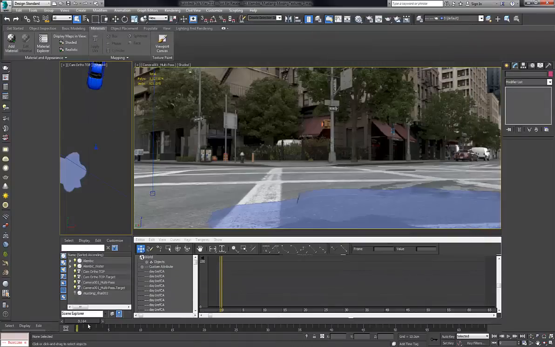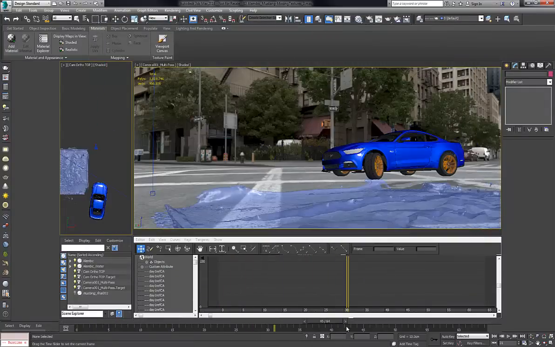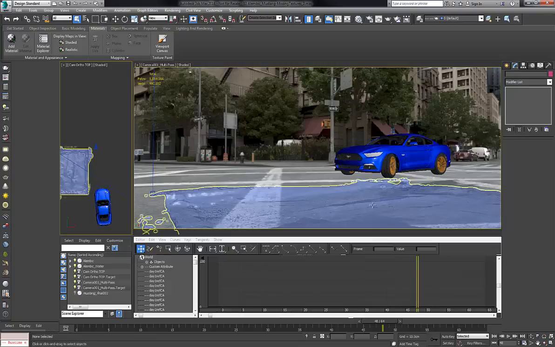So we've got this scene here. What we've got is basically a car that's coming through. He's hitting this water here, which this water's actually been done in Maya using Bifrost.